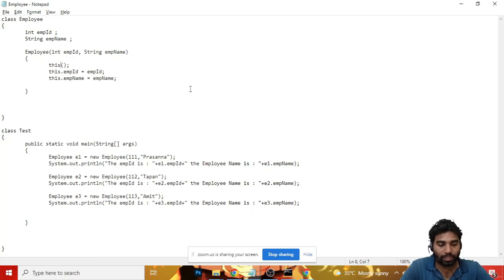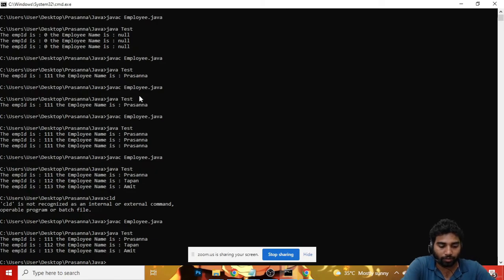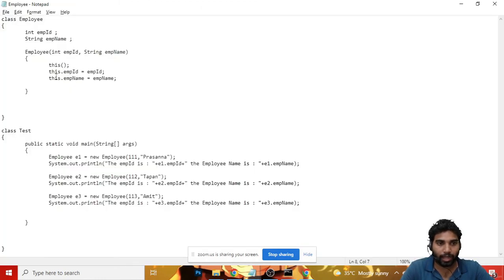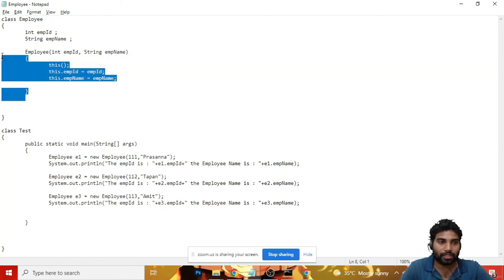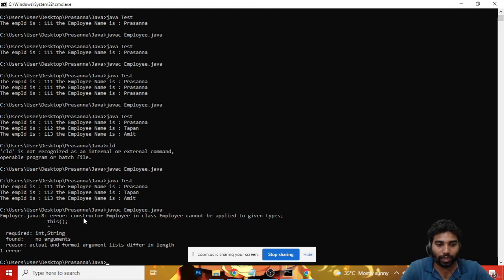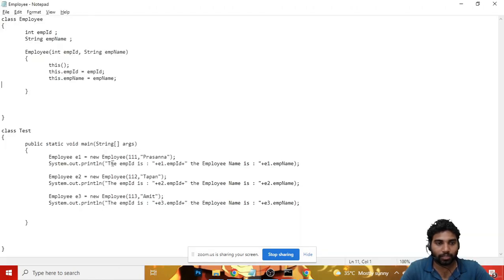Let me try with this. This means it will call the current class constructor. Let me compile it. See, there is no constructor with no argument parameter, because I am calling this class constructor. Does this Employee class have any constructor with no argument parameter? No, right? That is why it shows that the constructor Employee in class Employee cannot be applied to given types. It requires int and String, because there is only one constructor with int and String. So let me write one more constructor.